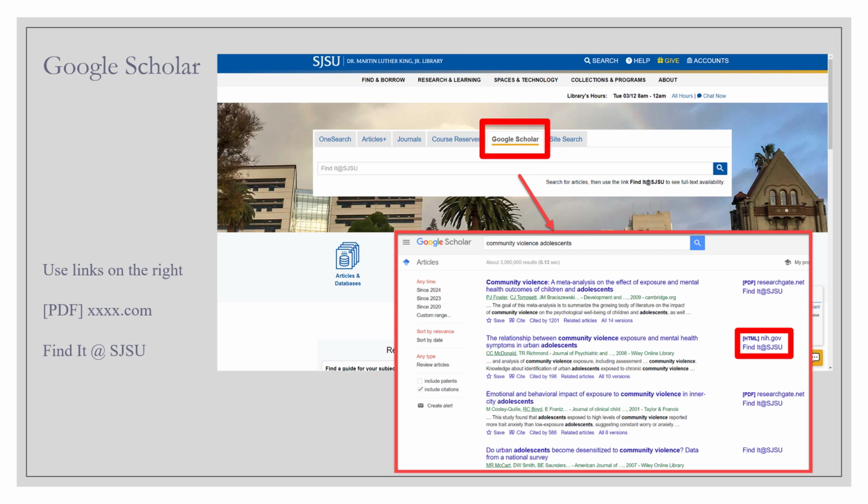We just looked at some of the features of Articles Plus, which is a way of searching the library's catalog for articles. Another way to search is by using Google Scholar. Now, neither is necessarily better than the other, and you'll want to do searches in both. There will be overlaps between the results, but this is a great way to find articles on your topic. Just click on the Google Scholar tab, enter your terms, and run a search.